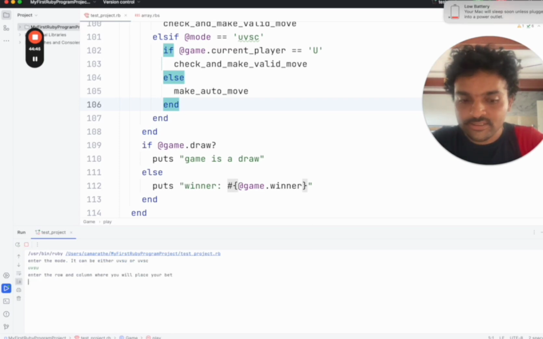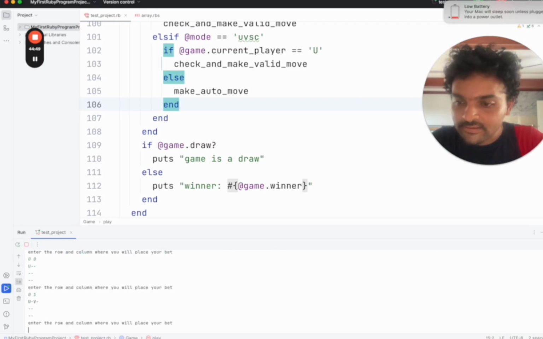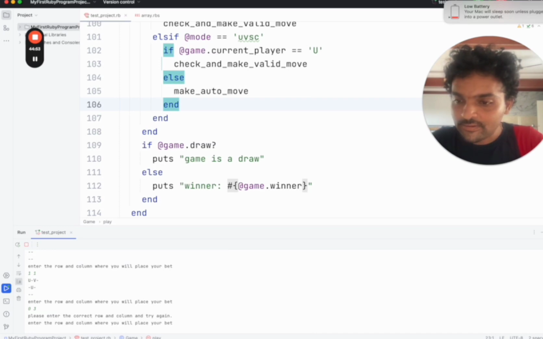User versus user, 0, 0, 0, 1, 1, 1, 0, 2. Okay, it's invalid. Enter the correct column. Yes, I am giving a value which is out of range. In my previous example also, I was not able to correct it. I'm so sorry. I am giving a value of 3 which is out of range, right? It has to be between 0, 1 and 2. So let's try to give 0 and 2.